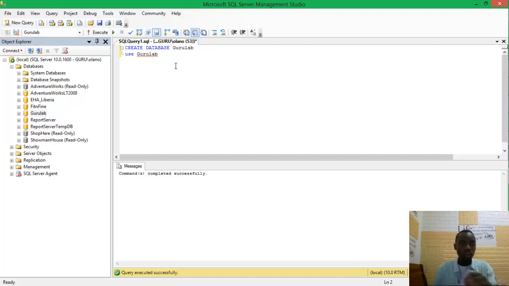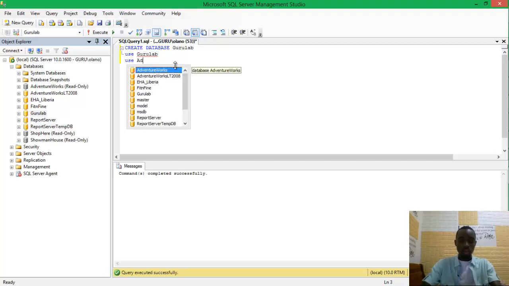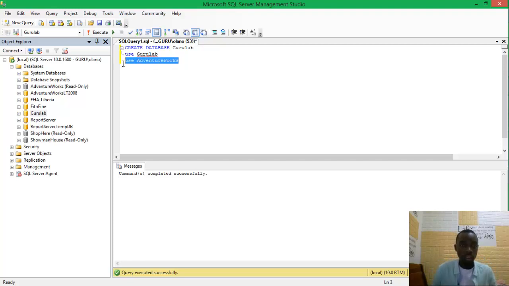Then, for example, if I want to use another database, I can say use AdventureWorks. Maybe I want to use this database, I can execute it. Now you see here I have AdventureWorks activated. So if I want to go back and use Guru Lab, I can say use Guru Lab. Okay, so that was it. Now we have the database, but it's very empty. So we can create a table in the database, right?